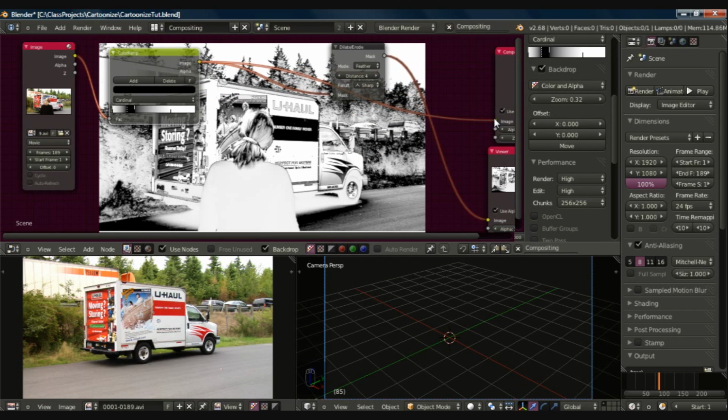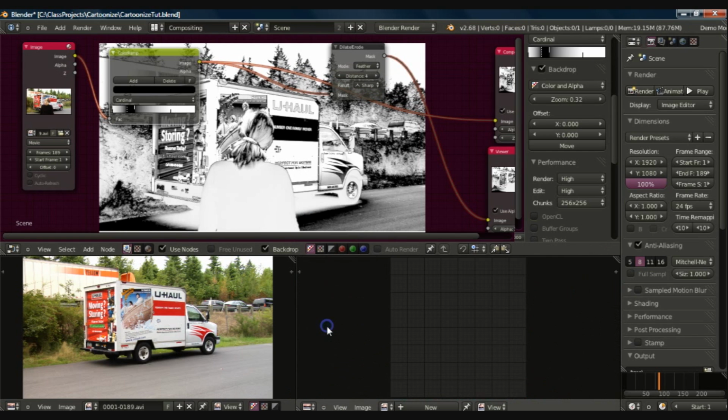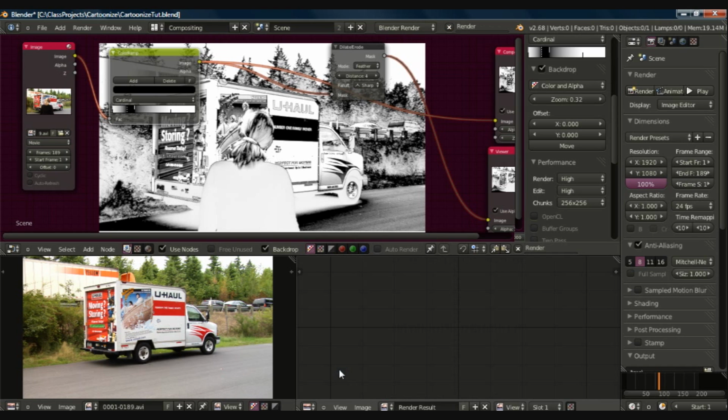Then change the window below from 3D view to UV image editor, and change the image to be shown to rendered. Now you can compare the rendered result with the viewer node result.